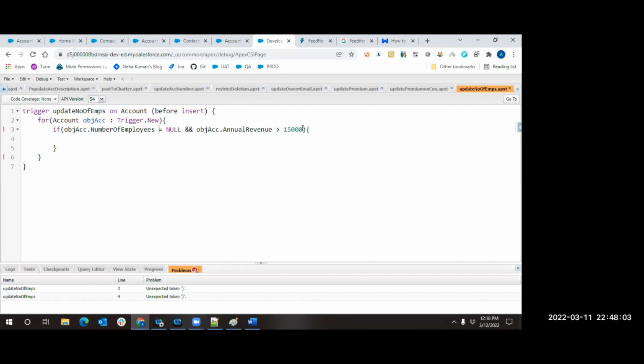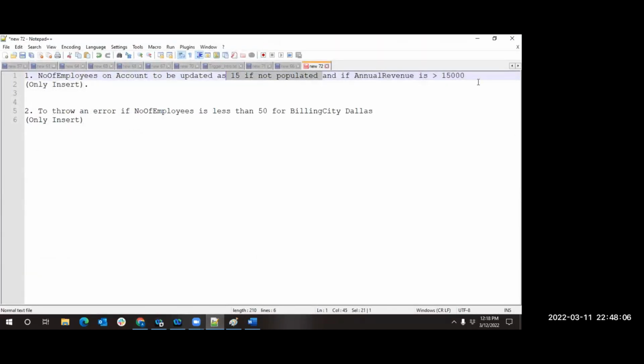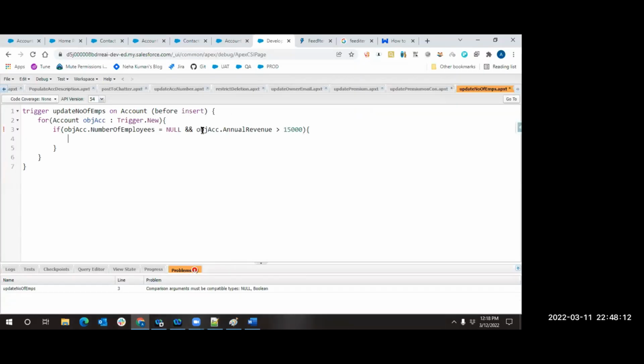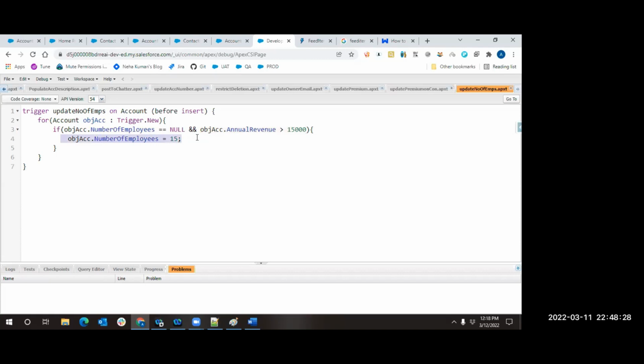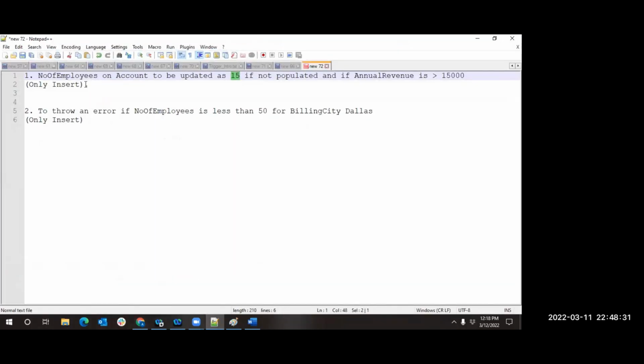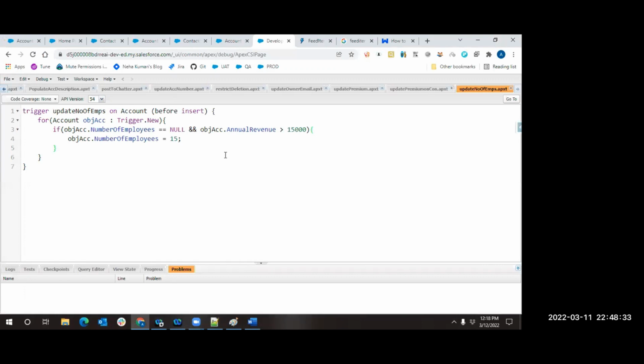Now what should happen if the number of employees is equal to null and annual revenue is greater than 15,000? If it is not populated, which means it is null, and if the annual revenue is greater than 15,000, what should happen? Number of employees should be updated as 15. Okay, fine, let us do that. objAcc.NumberOfEmployees equal to 15. So now what did I write here? I just said that if number of employees is blank and annual revenue is greater than 15,000, number of employees should be populated as 15. And the requirement itself is telling that it should happen only at the time of insertion, due to which I wrote it as before insert. Only then we have to update number of employees as 15.